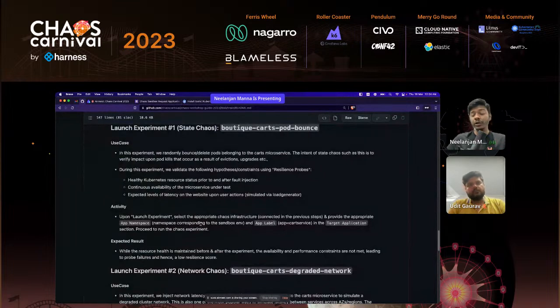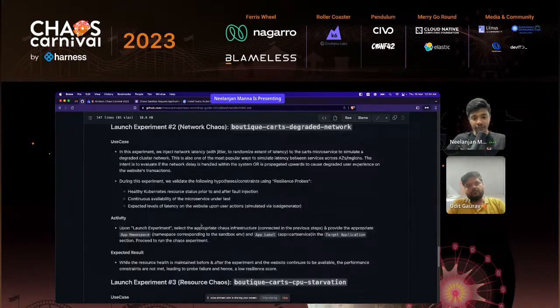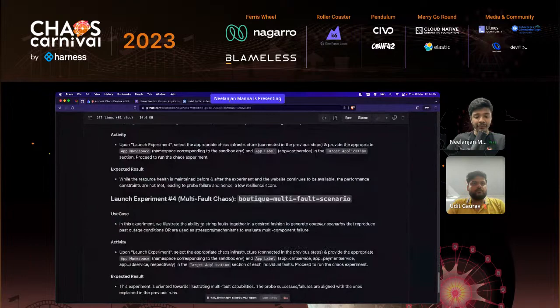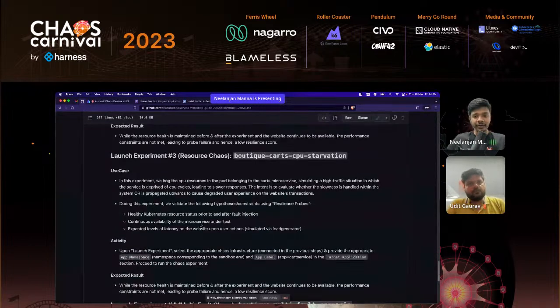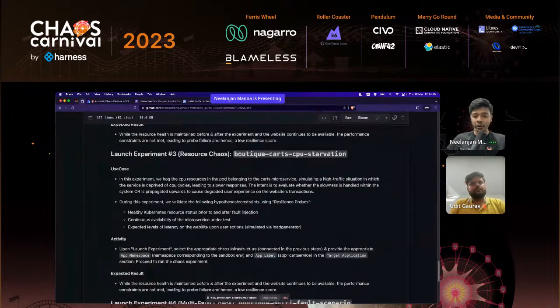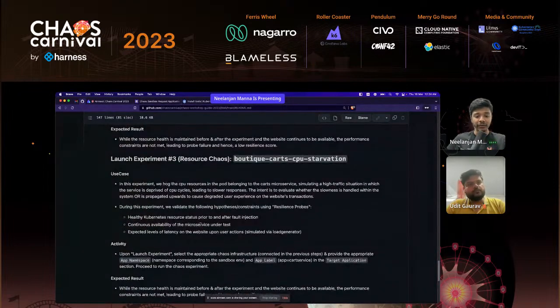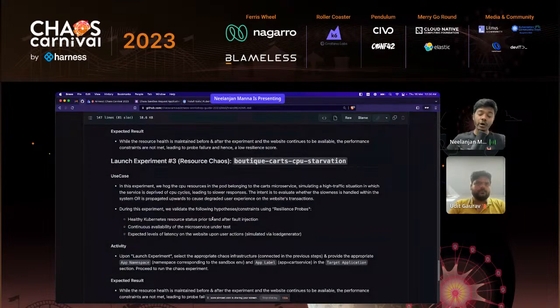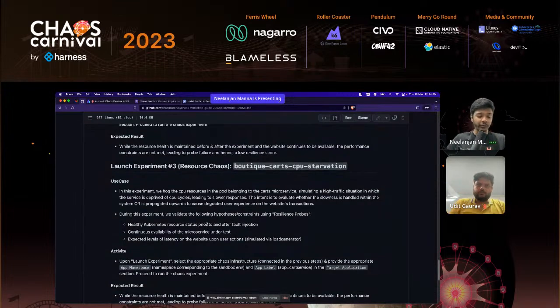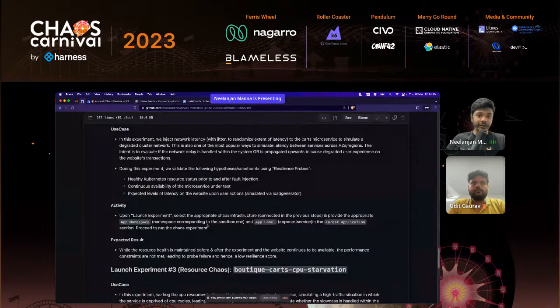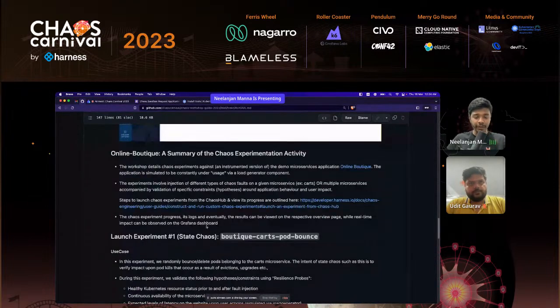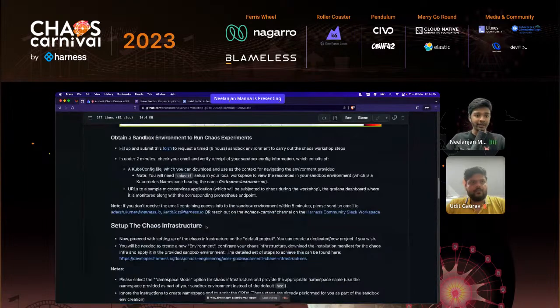We'll be performing a total of 4 experiments today, including the boutique cart pod bounce, boutique cart degraded network, boutique cart CPU starvation, and finally the boutique multi-fault scenario. Each of these experiments combines different thought processes involved in chaos engineering execution, and we'll also learn a few concepts involved in Harness Chaos Engineering, such as the resilience probe, or what we call chaos probes. We'll also see how you can customize these experiments and mix and match different faults in a single experiment, to name a few things. So we have a packed agenda. Without any further ado, let's jump right into it.